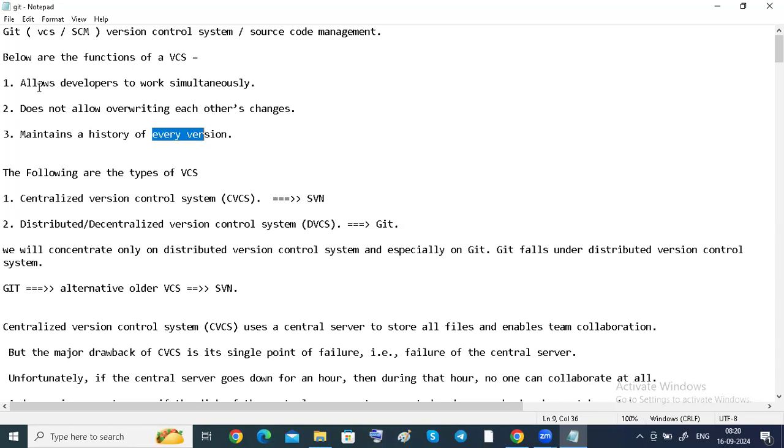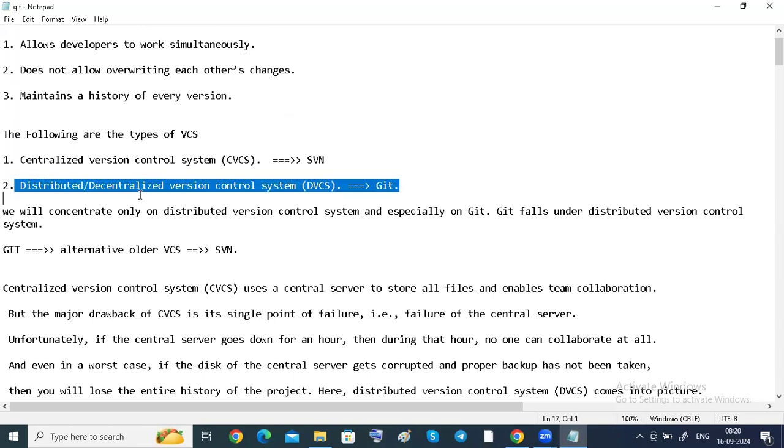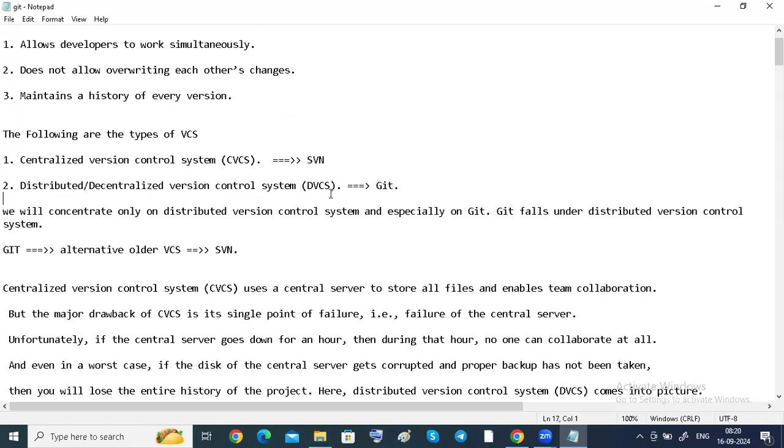There are two types of version control systems available. One is the centralized version control system. Another one is the distributed version control system. Here, we are going to discuss the distributed version control system. In the distributed version control system, we use Git.